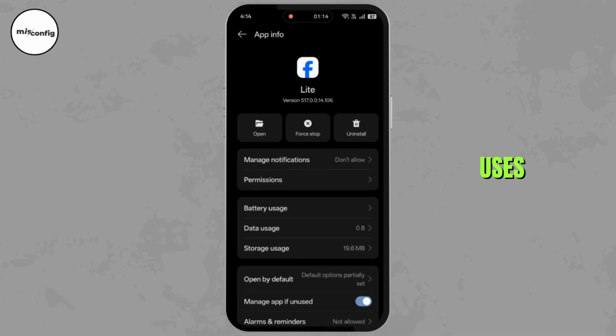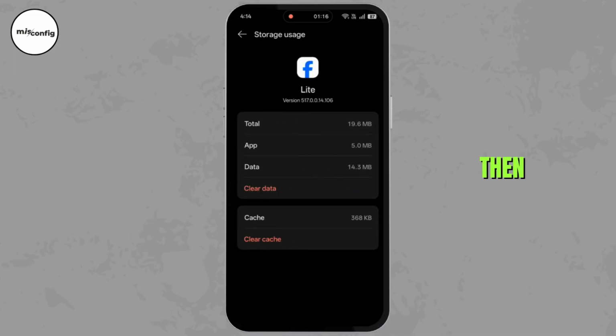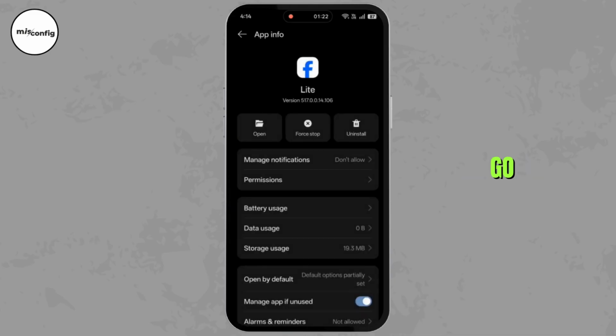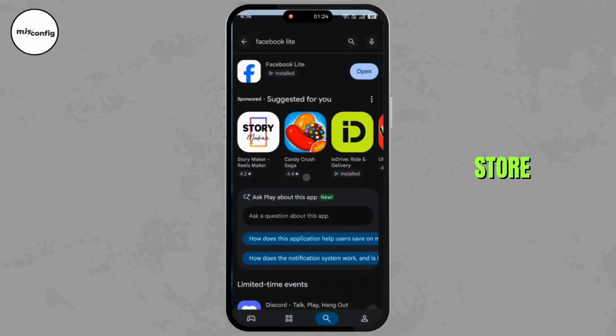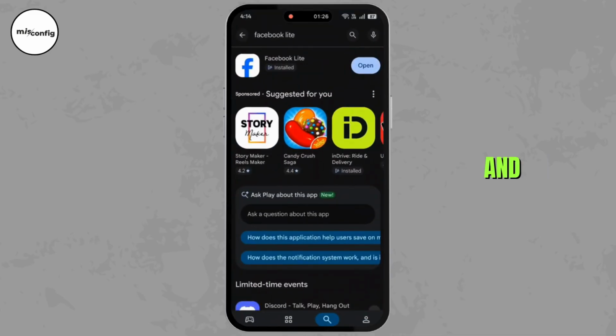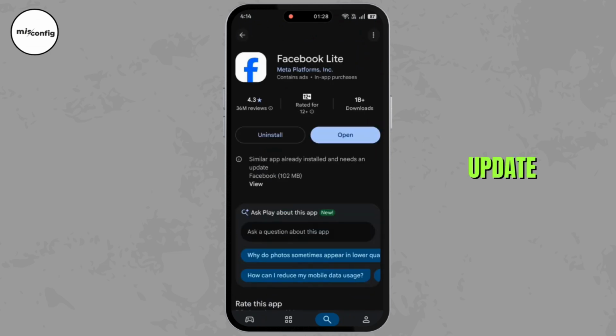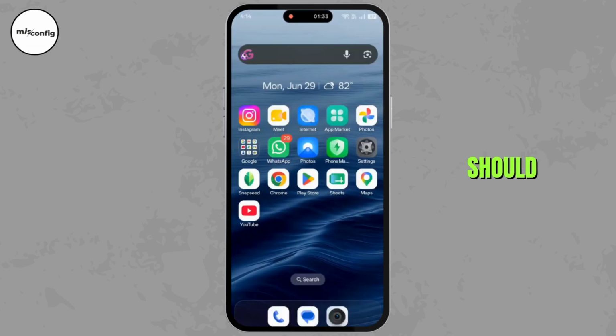Here go to storage uses, then you can see clear cache written in bright red, click on it. Once your cache is cleared, go back, open Play Store, search for Facebook Lite and check if there are any update available. If there is, then update your app and your problem should be solved now.